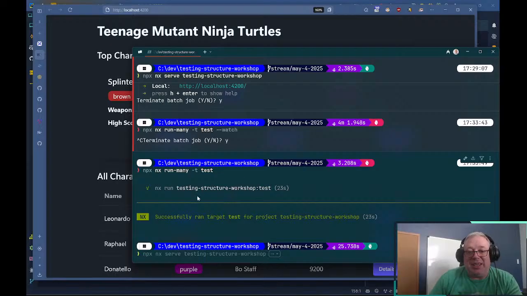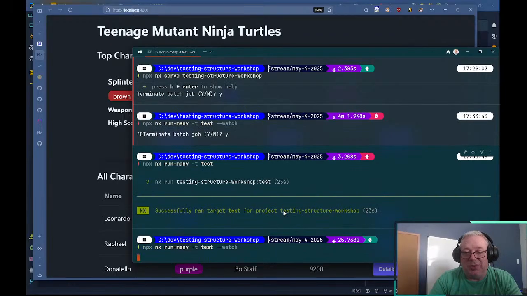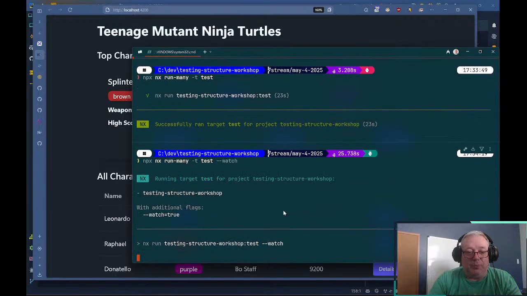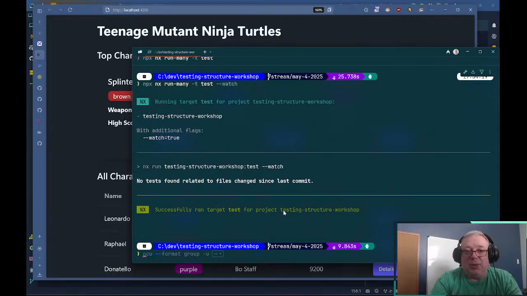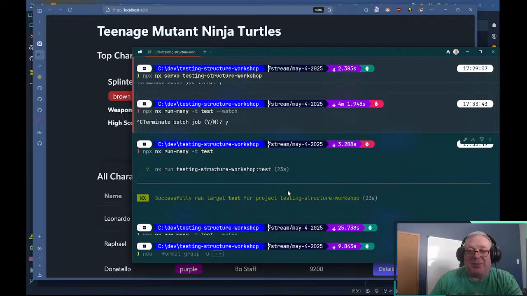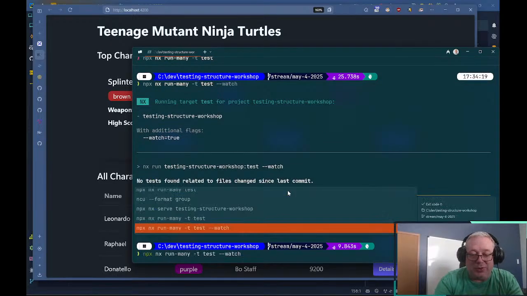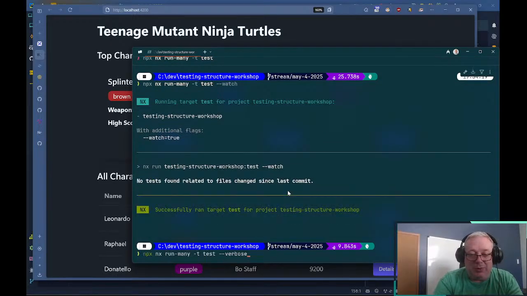And we can see that, hey, it ran our tests. Our tests all ran properly in 23 seconds. I would have liked better output from this, I'll be honest. If we run it with watch, we usually get better output, but we have to make changes for that output to happen. So all of our tests pass. Maybe we can run it with verbose. Does that give us what we want?